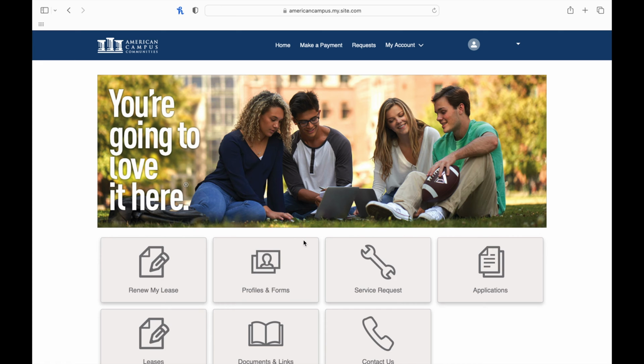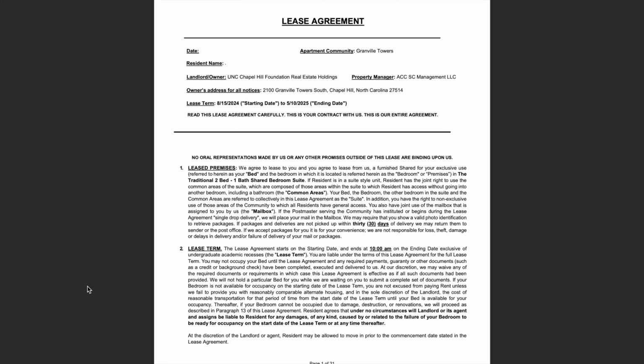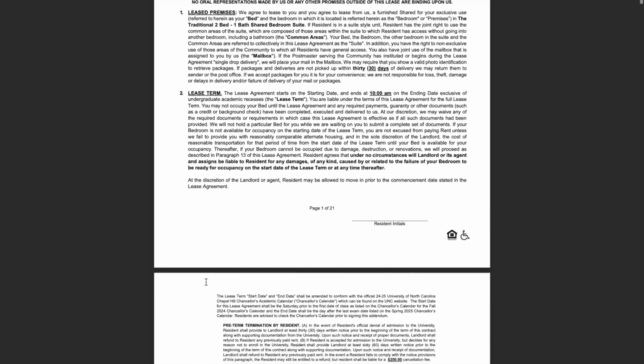Before I show you how to pay, I want to let you know how to find the payment amount. From the home screen, you'll click Leases in the bottom left-hand corner, and then you'll be able to download a copy of your lease. I have a copy of an example lease right here, and your payment schedule is on page 2, so it'll show you the payment date and the amount owed.